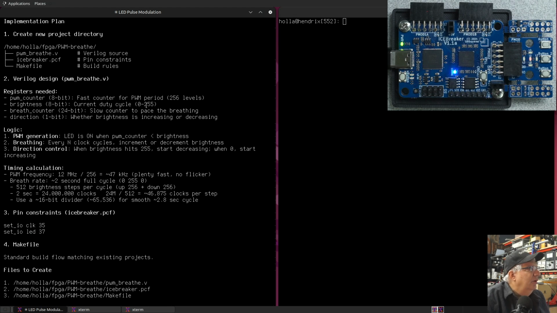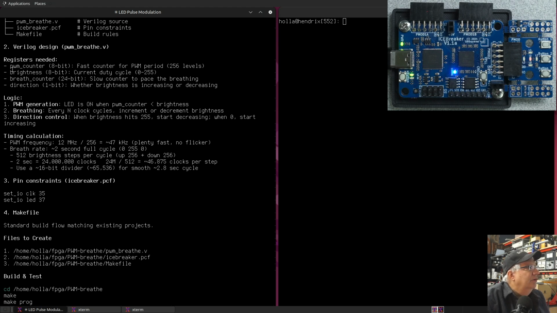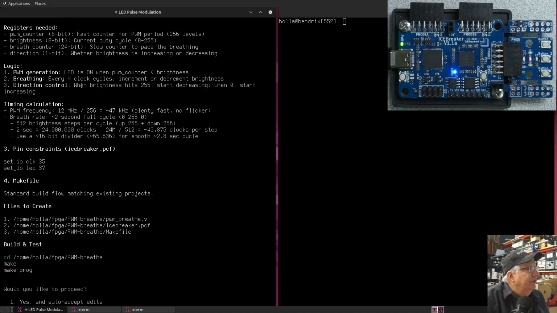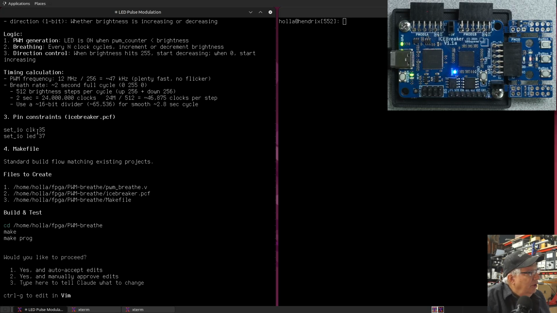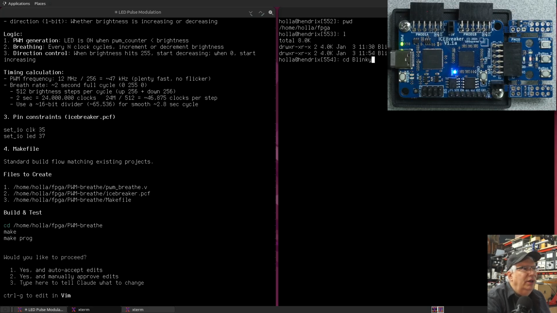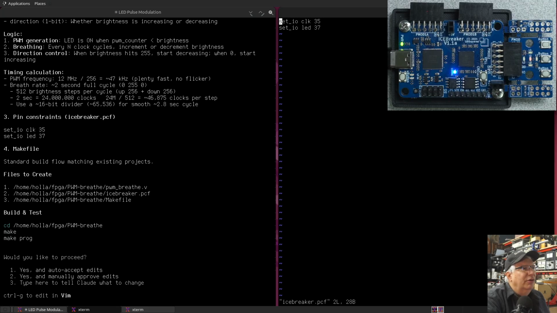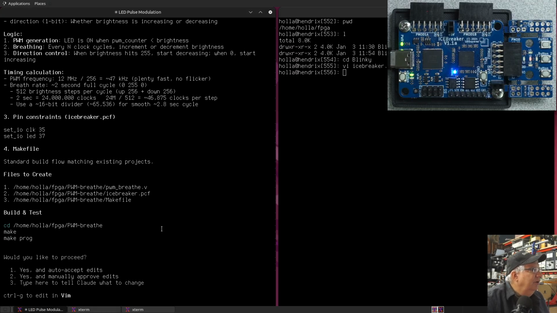Okay, that sounds about right. It's going to use a fast counter. Here are the pin constraints, pin 37. Let's verify that. So let's go into Blinky and look at the iCEBreaker PCF file. Pin 37 is our LED. Okay, that's good.